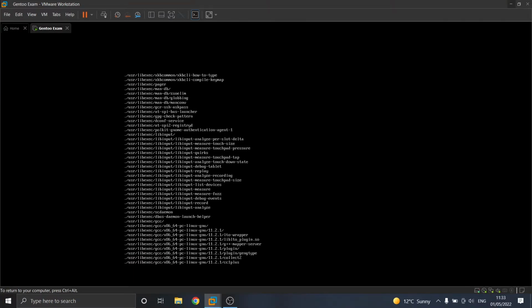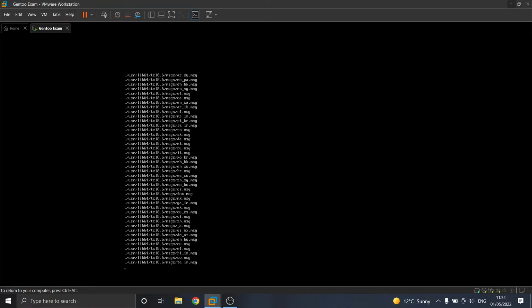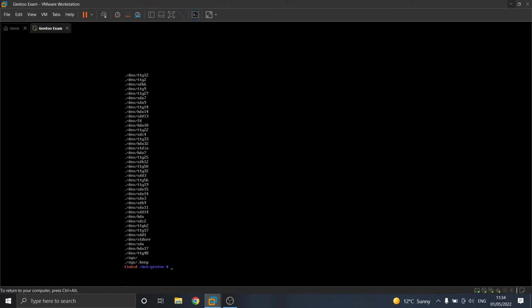Okay, after this, we are going to prepare the chroot to the new environment. First of all, we have to copy the DNS configuration to the new environment, using the command cp /etc/resolv.conf /mnt/gentoo/etc.